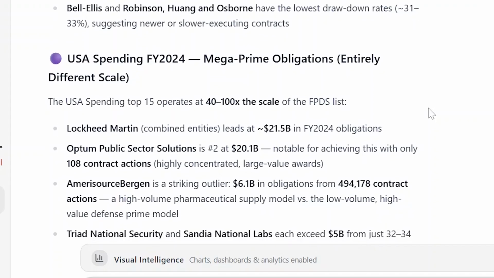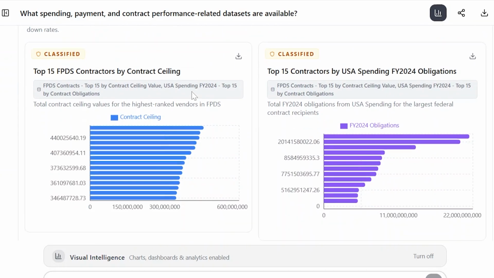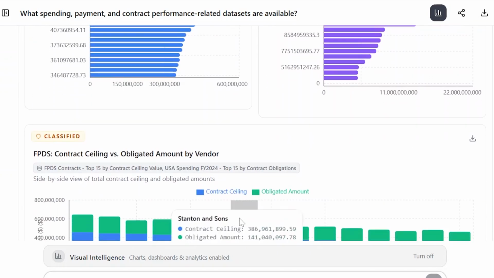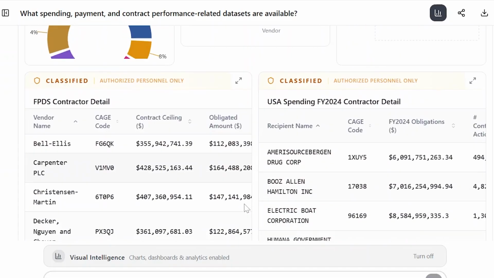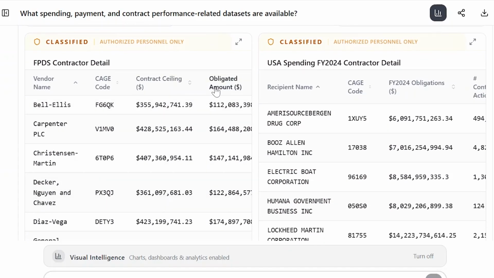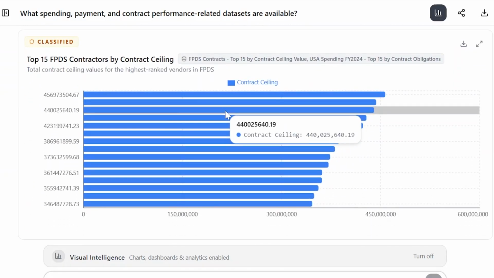Instead of reviewing each system independently, acquisition, financial management, and program integrity teams can investigate the relationship between spending, payment risk, and contractor performance in one governed workflow. This can help agencies prioritize oversight, focus acquisition reviews, identify emerging risk, and make more informed decisions about federal spending.